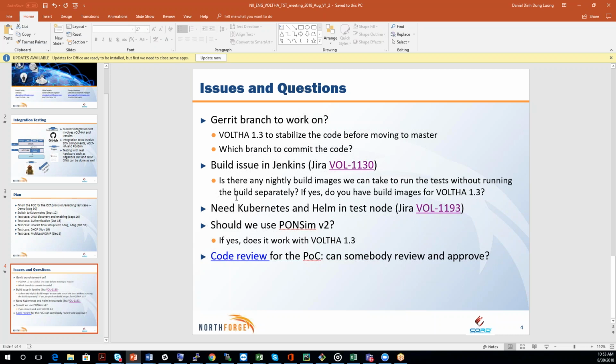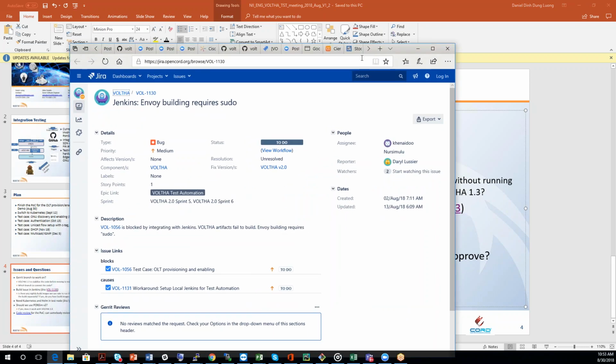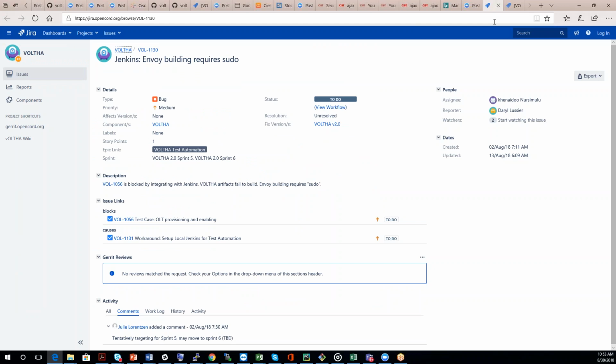Okay. So we will put the code on 1.4. We ran into some issue with Jenkins, so we created a ticket, 11330, which is still there. So can somebody look at that? Let me show the ticket. Yeah, this blocks us from putting the test into the Jenkins. That's related to the sudo command on the virtual machine.